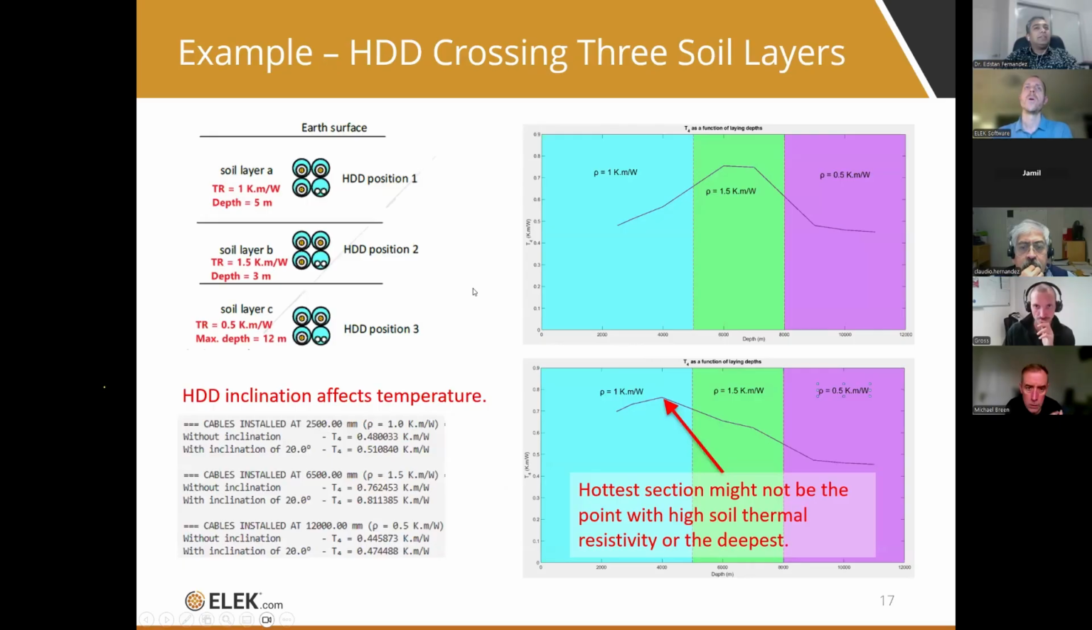So we'll talk about this example, but before we do, there are some basic approaches you could take, right? If you have an HDD installation, you know that there are multiple layers. There's a couple of basic approaches that you could use. So what are they?